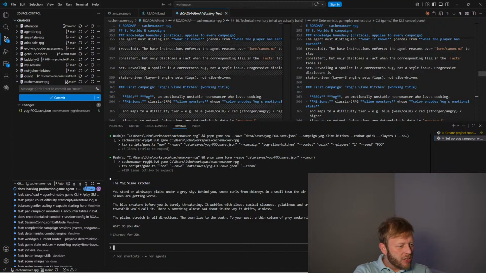Okay, you stand on windswept plains under a gray sky. Behind you, smoke curls from chimneys in a small town. The air smells of bread and fear. the air smells of bread and fear. Wow, okay. The slimes are getting worse. The blue creature before you is barely threatening. It wobbles with almost comical slowness, gelatinous and translucent, pulsing with a dim inner light. A harmless blue slime. Oh, it's like slightly bolded. That's great. I love that.